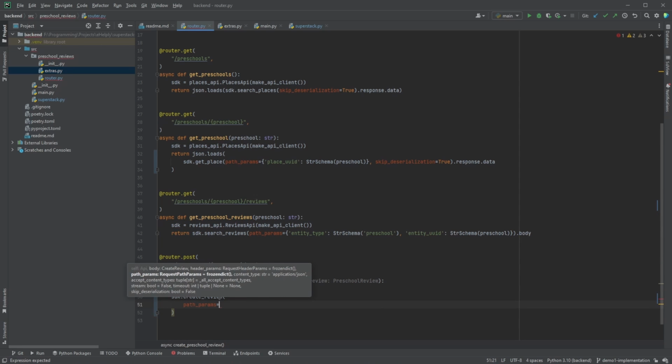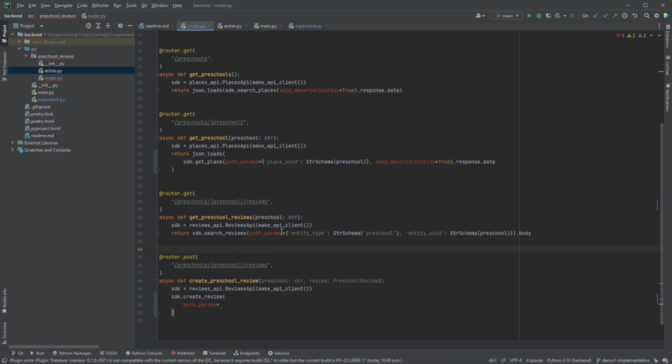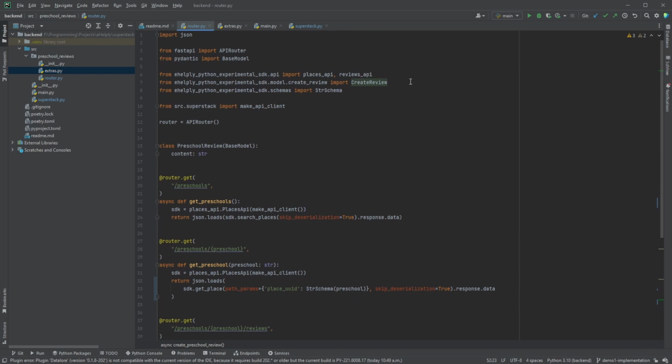This is going to require a couple parameters. The first is a couple path parameters, and those path parameters really mirror this get preschool reviews one from up here. So our entity type will again be hard-coded to preschool, but our entity ID will be a string schema of preschool. And again, that's our path parameter to this endpoint. The second parameter is called body. And of course, this is the payload that we're sending to the Superstack. And in this case, it's of type create review. Now, where do you get this create review from? Well, you can import it directly from the Python SDK.